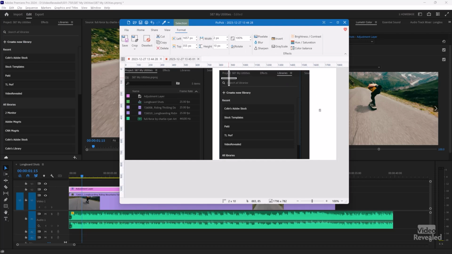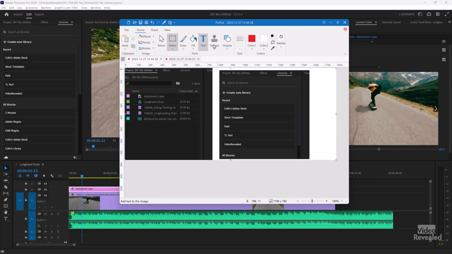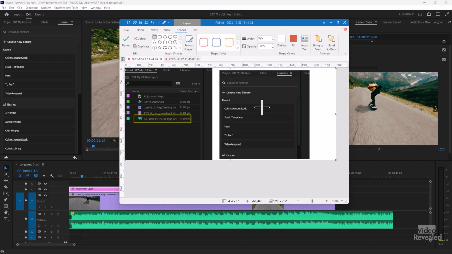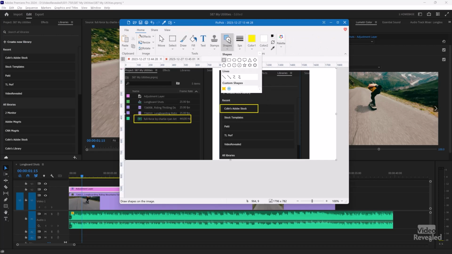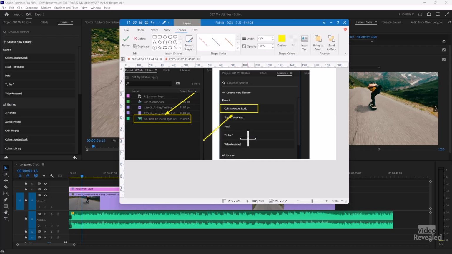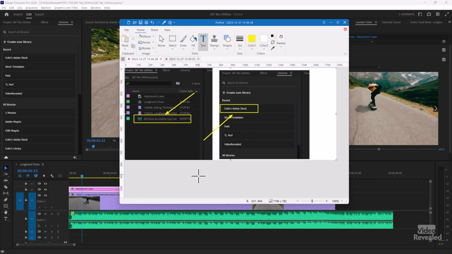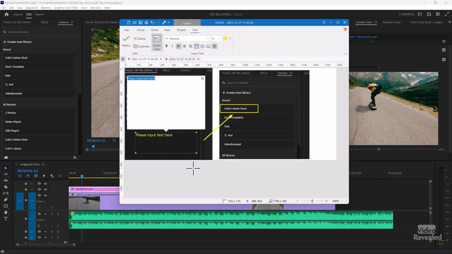And I can also use some of the tools. So I can grab these shapes, change the color. Grab an arrow, make it bigger, point to things. The only part that isn't as good as it could be is the text. You still have to drag out and type in an area.